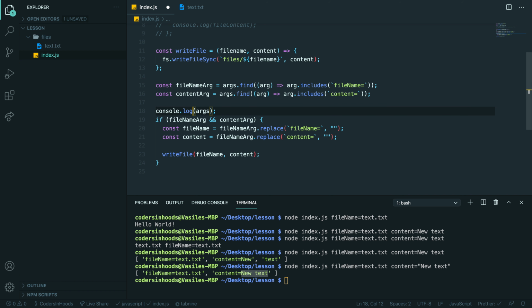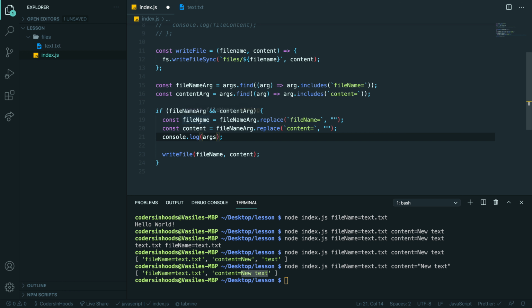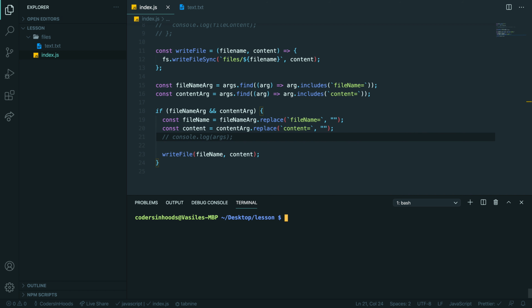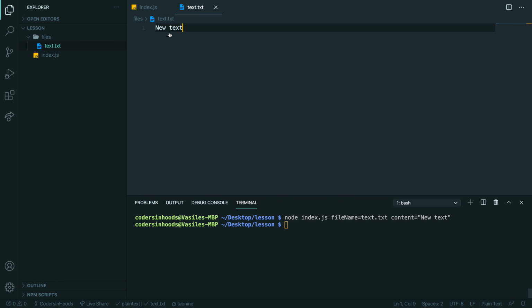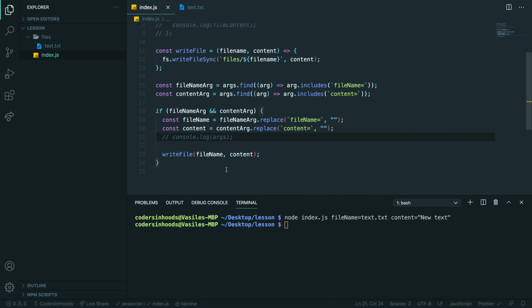So now if I console log these two, my goodness. Why is nobody seeing that? I just messed up the variable name. Content args. Yeah, so now that should work. So now if I go to the text file, I have a new text, right? So I just updated the existing file.